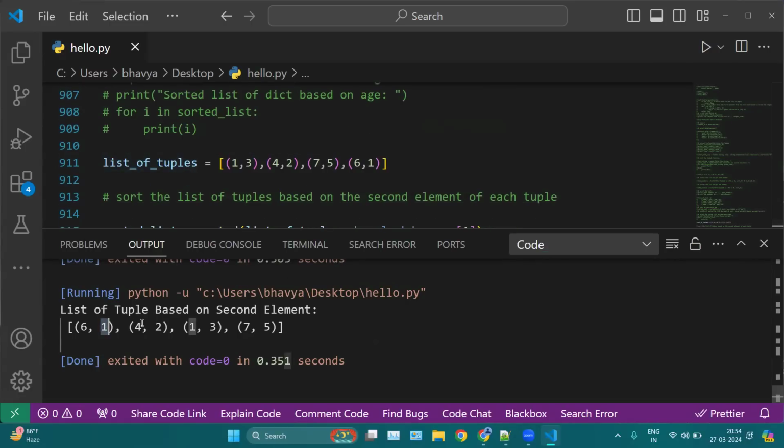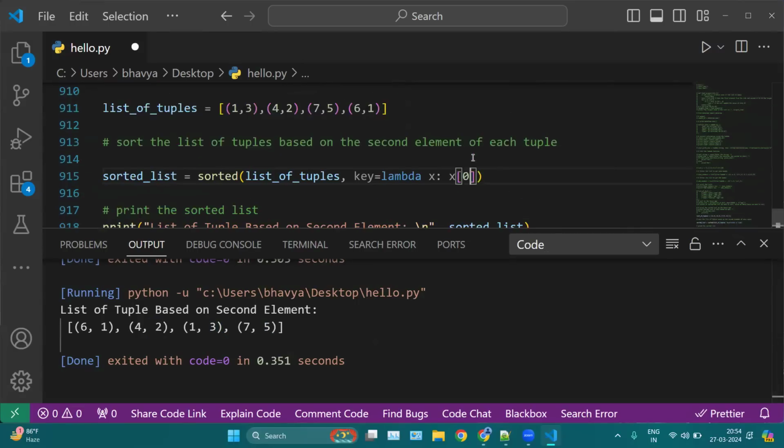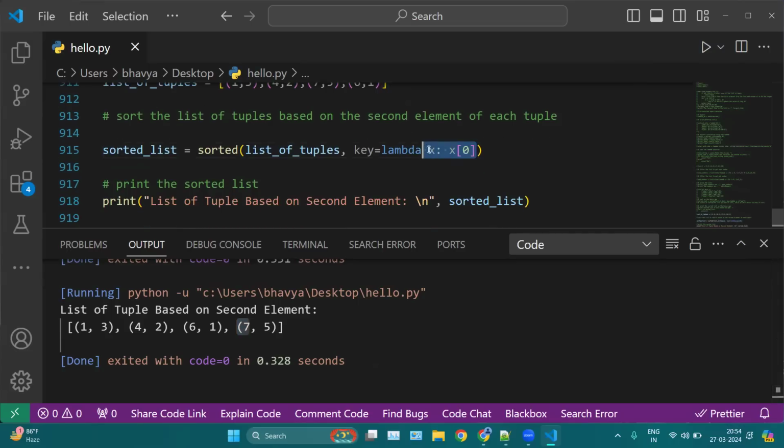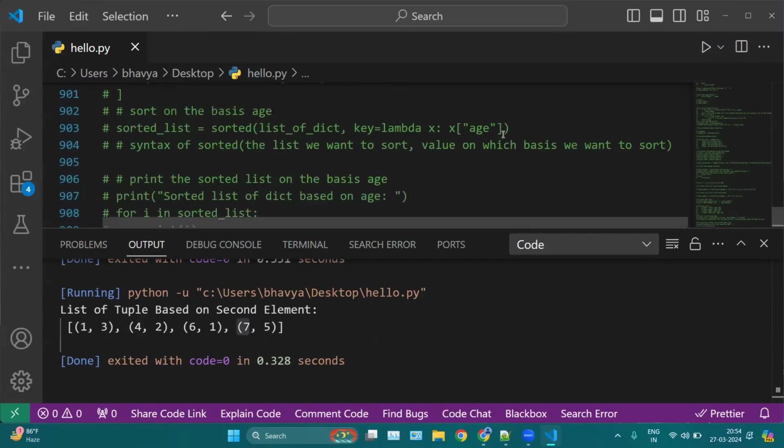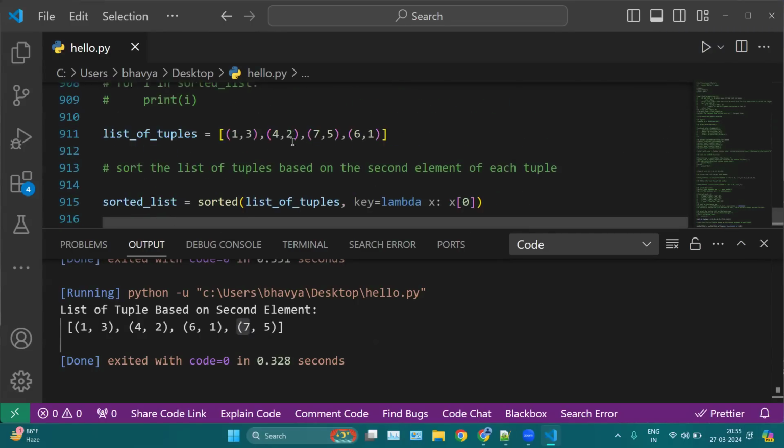Like first we have this 1, 2, 3, and 5 like this. If I use 0 here, so this will sort on the basis of first element, which is 1, 4, 6, and 7. These are in ascending order. Okay, so as simple as that, just we have to change this part here, which is x. Previously we were accessing key here, but here we are accessing the second element.